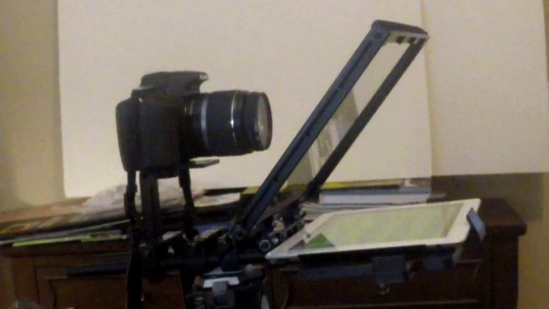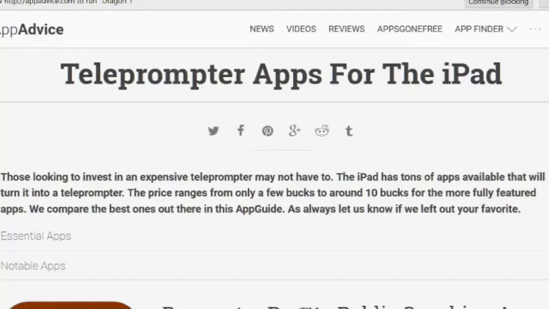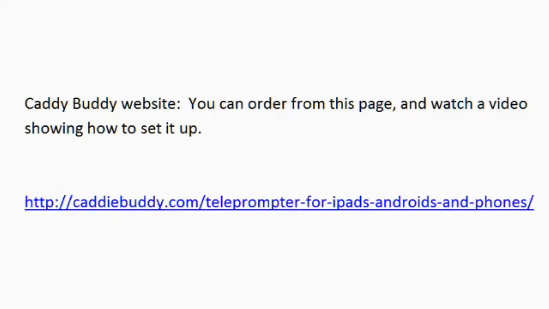There is a black shroud with the teleprompter that fits around the glass and around the camera so that as you look at the prompt script, you don't see distracting light through the mirror. Here is the URL for the Caddy Buddy website. On that website, you can both order the Caddy Buddy and watch a video showing exactly how to set up and use the Caddy Buddy. There is a clickable link below the video window.